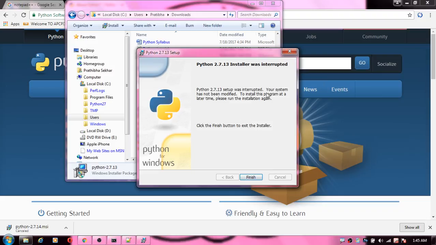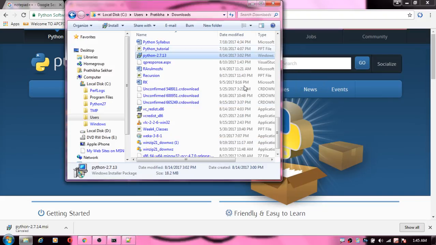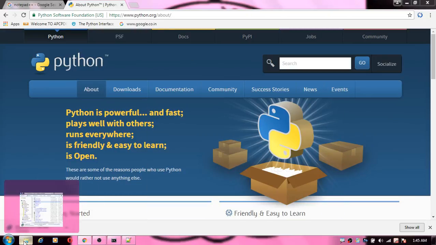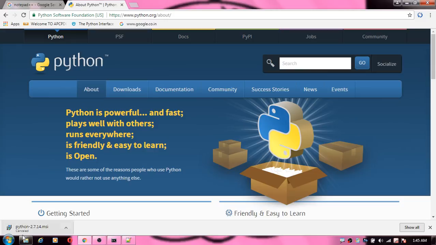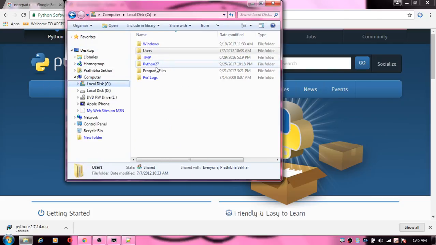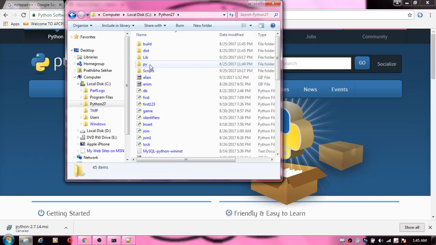So click on this one. After the installation wizard is finished, you will see that Python is installed in your system. I have installed it in my C drive, so I will go to C drive. You will see a folder named Python 27. Wherever you install, you will see the same folder. Open this folder, and you can see the scripts and everything.